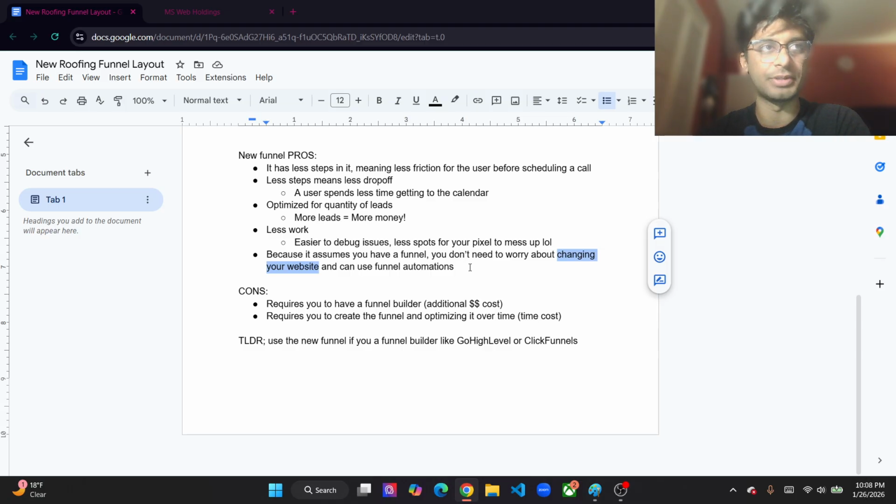If you create a funnel, for example, you don't have to change your existing website at all, right? You can use the website as like a business card, but the funnels will get you leads. So focus on changing the funnel over time. Just keep your business card, the website, the same.